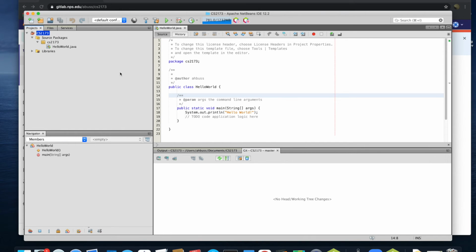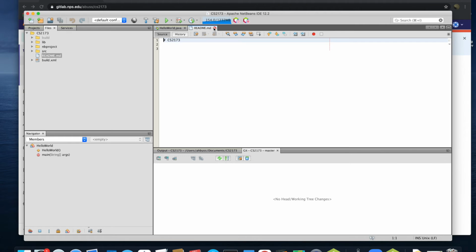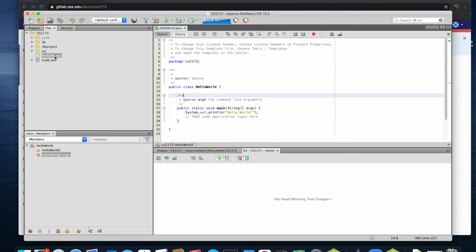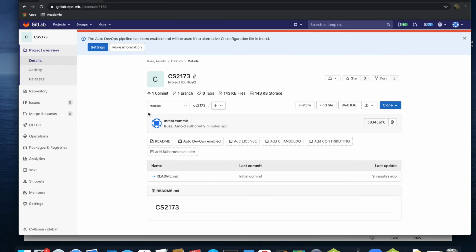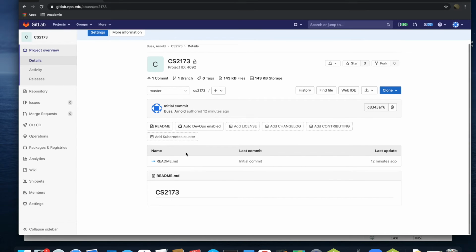You probably won't get that. I'm getting that because I've done this a couple times here. So one thing that you may notice after the pull was that the README has come down. You didn't type this in. Where did that come from? That came from over here. And again, if you even refresh this page, we still only have the README up here on GitLab.